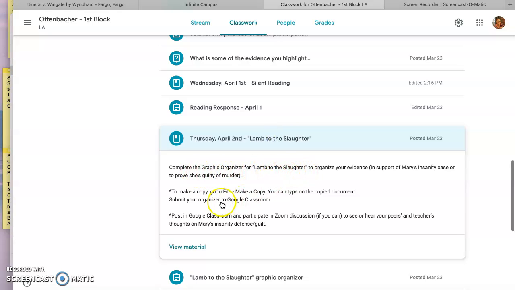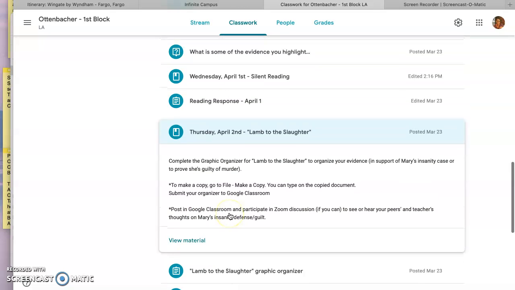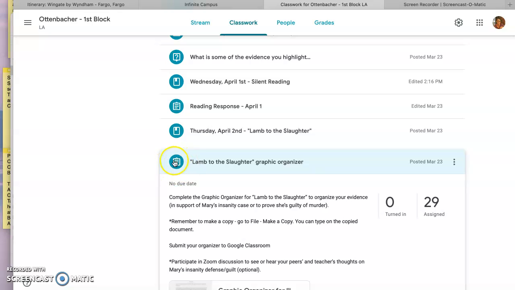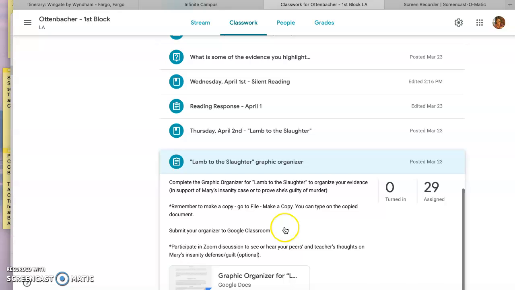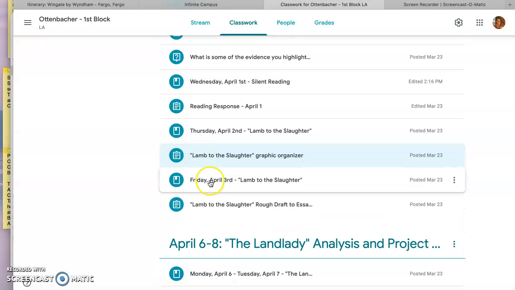Tells you you're going to complete a graphic organizer. Make sure you make a copy. You're going to either post it in Google Classroom and participate in a Zoom discussion. If you're able to participate in our Zoom discussion, here's your graphic organizer. Again, your sign that it is an assignment. Make a copy. Okay, and this is your graphic organizer.